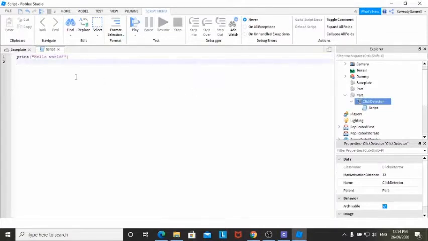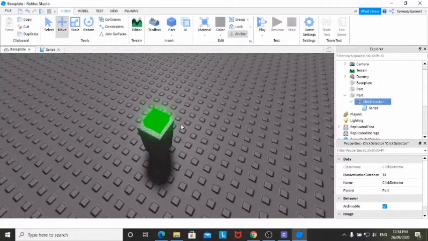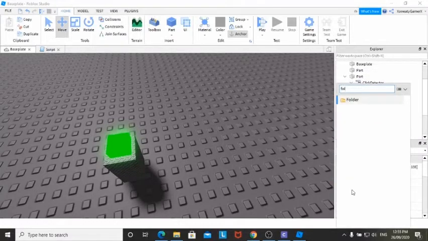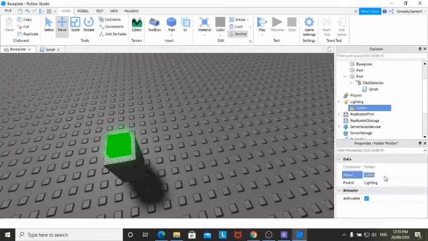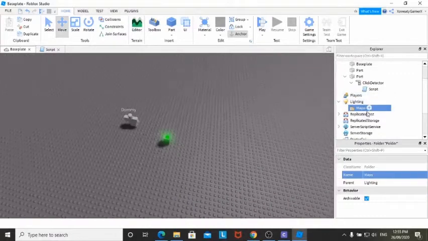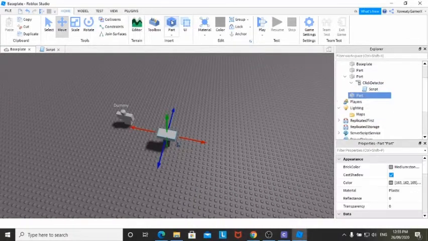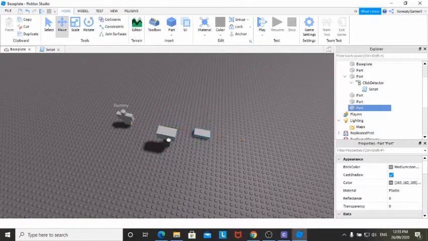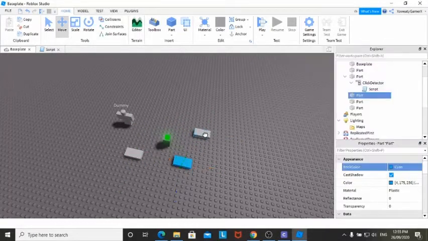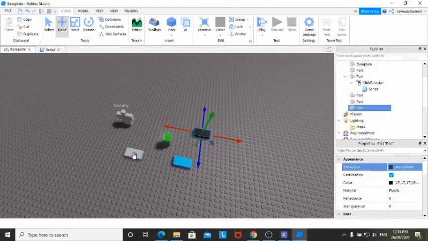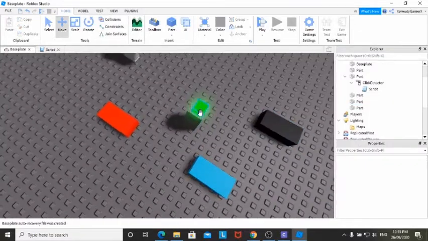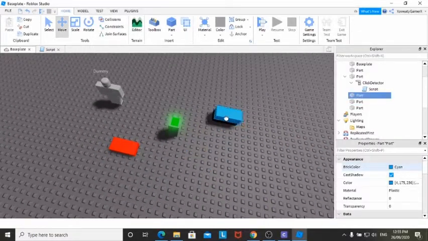We're not going to write anything in the script yet, but what we are going to do is insert a folder into lighting that we will store our maps in. So I'm just going to call it maps. Inside maps, I'm just going to put three parts, and pretty much I'm just going to be coloring them all differently, and they're going to be representing the maps. But of course, you guys should be making your own maps. I'm just doing this to make the video a lot shorter.